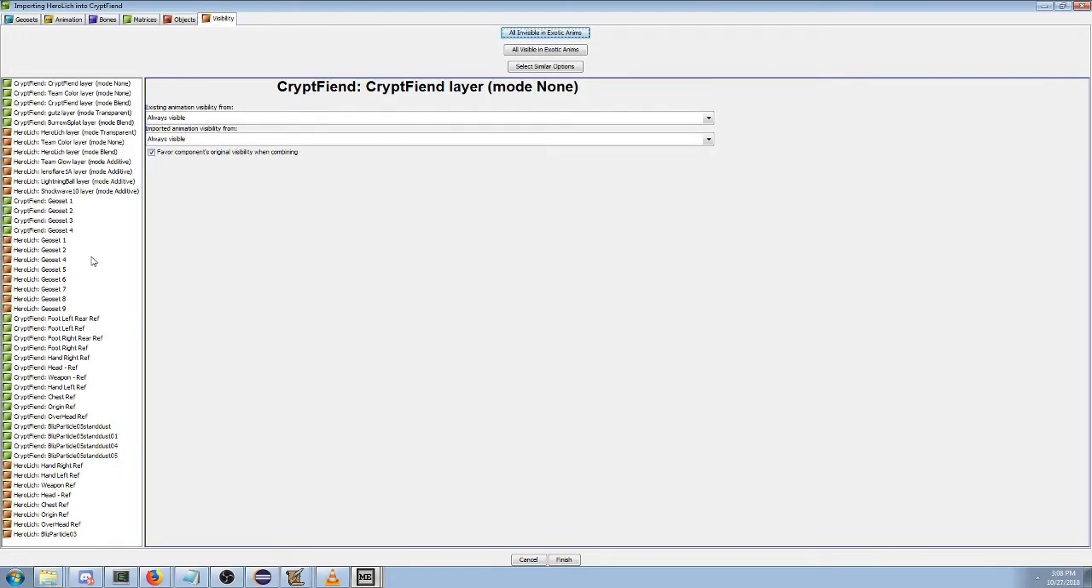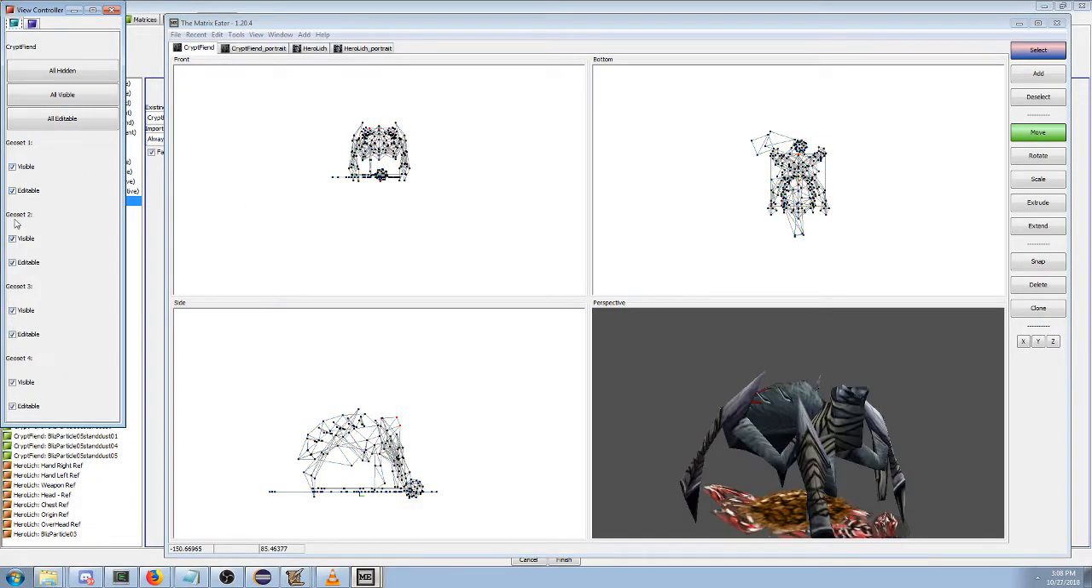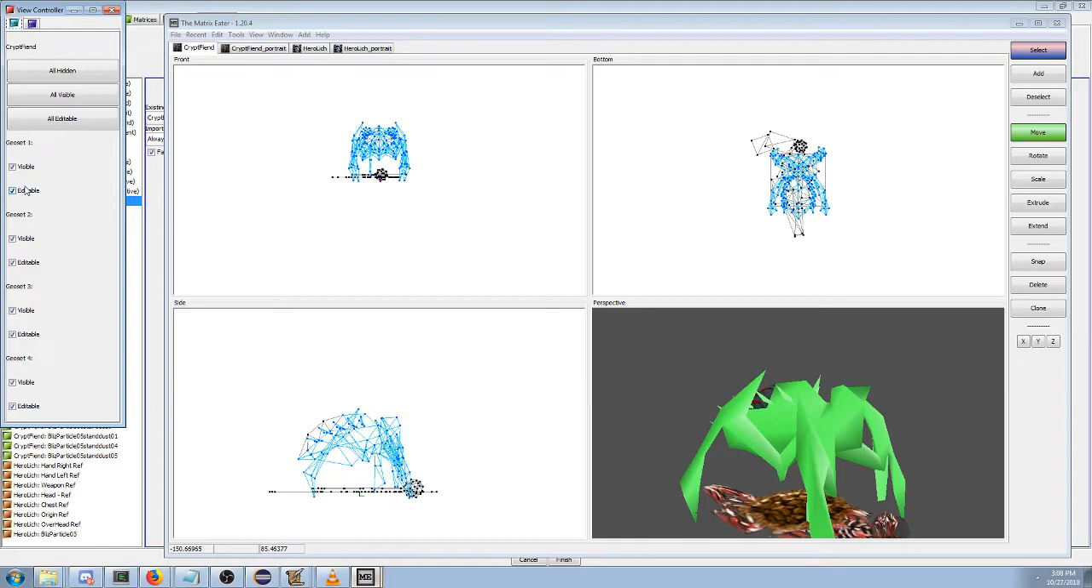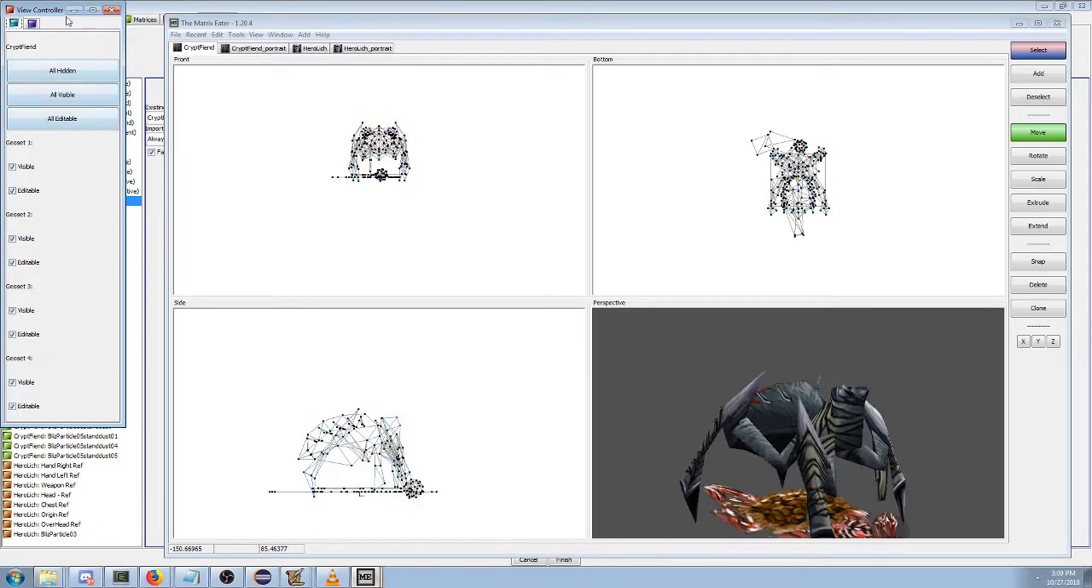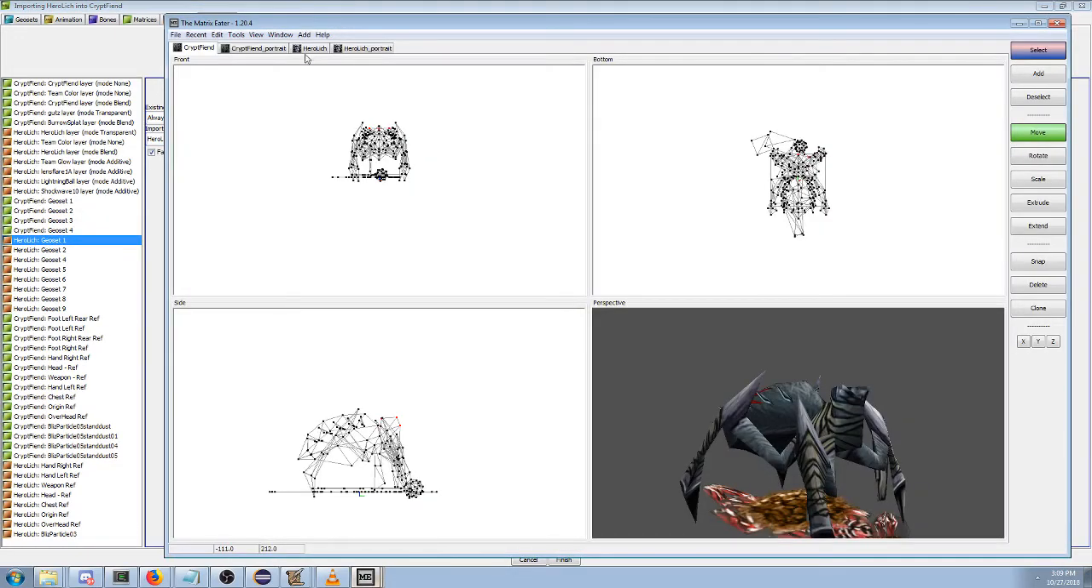So we've got that. Now I'm going to go into the visibility tab. Now this hopefully should be pretty simple. When we look at the Crypt Fiend, we've got these different things. So we know Geoset 1 is his main body, and what we want to do is we want to make the Lich use this Geoset 1 as the deciding factor of how he will be visible. So to that end, the Lich is trying to get its own visibility. What we actually, I think, want to do is set most of the Lich's stuff to use Crypt Fiend visibility.